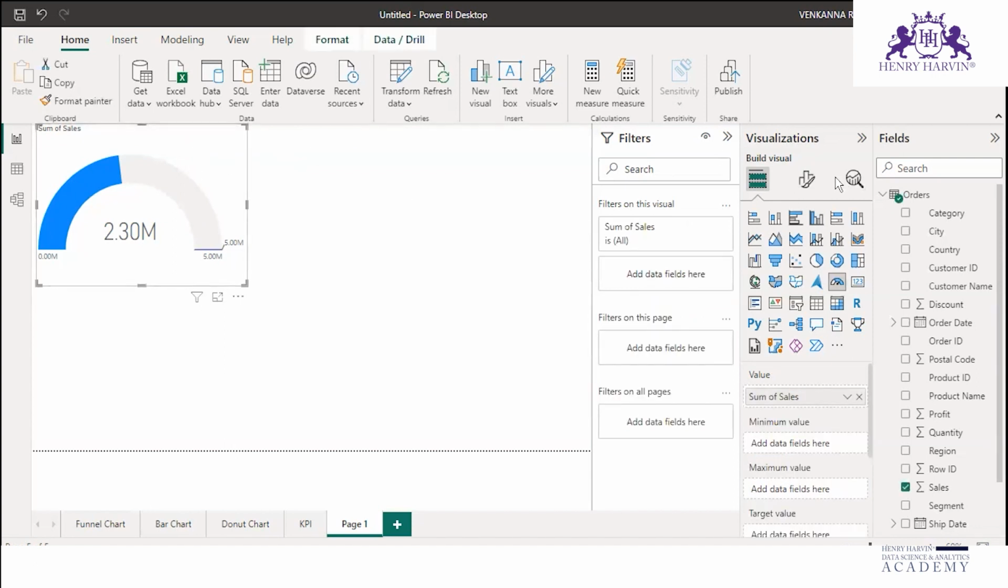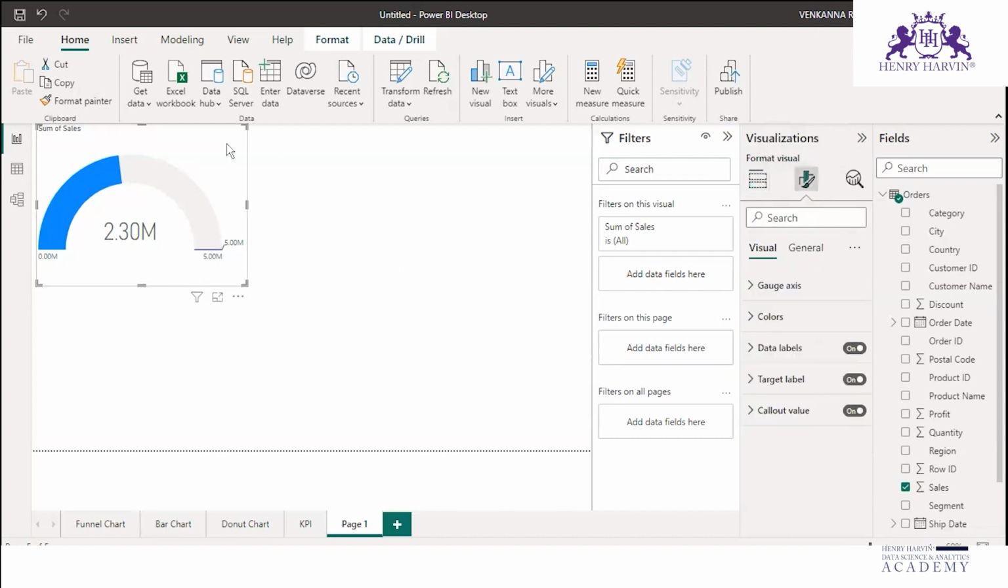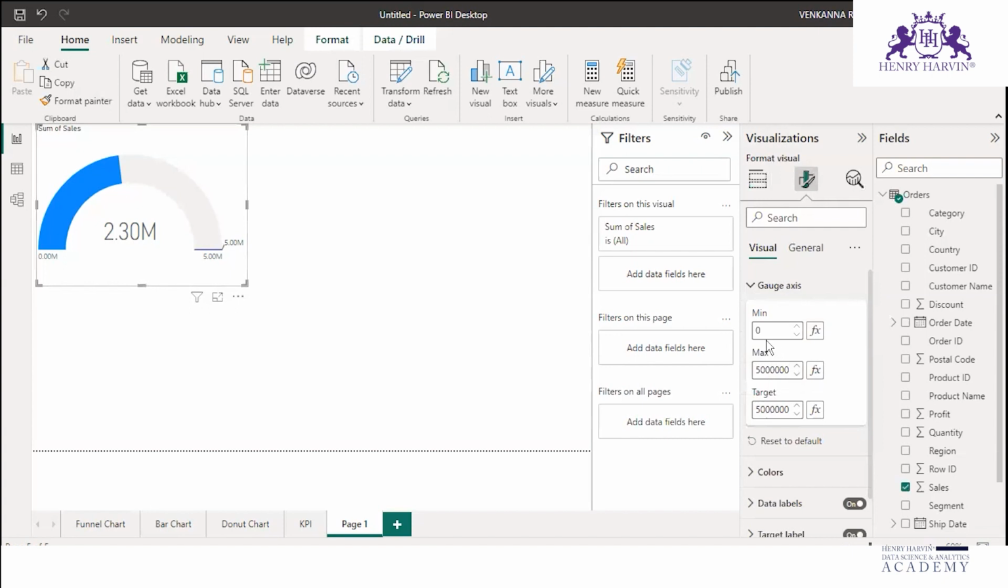The only thing you need to edit is you can just go to format, select the image and format. So gauge axis. Here you can set the minimum value, maximum value, and target value. This maximum and target value can be the same or different.